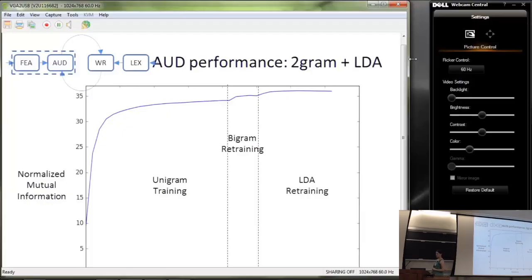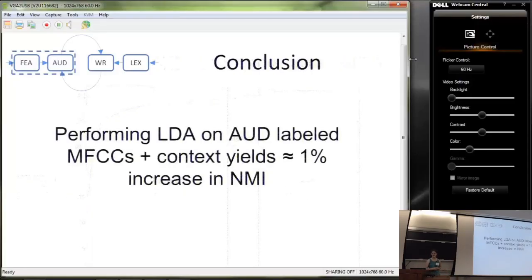So the conclusion here is that this is a lot of acronyms. Performing linear discriminant analysis on acoustic unit discovery labeled mel-frequency cepstral coefficients plus context yields a 1% increase in normalized mutual information. Now, Jinyi will come and talk about a different method of feature engineering.